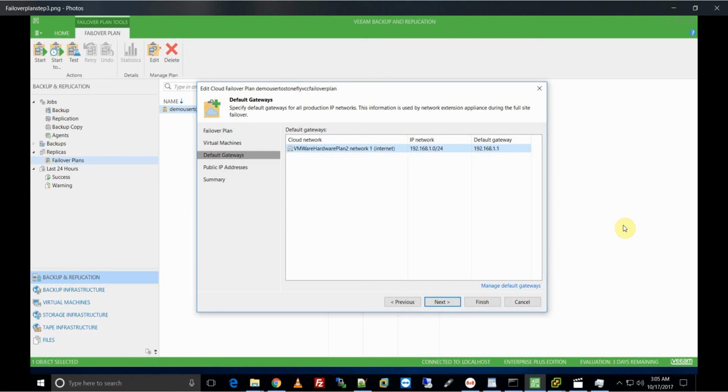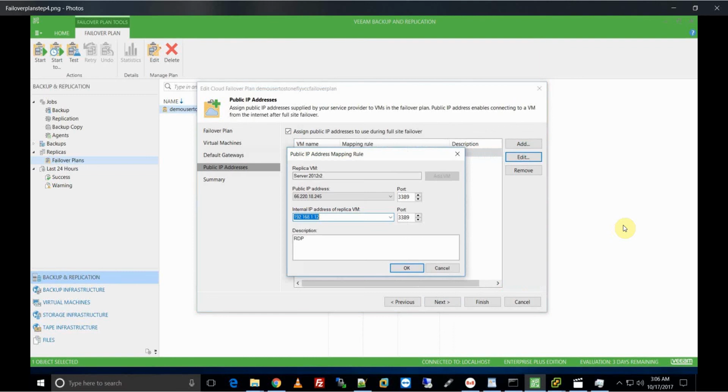This all comes into play when we actually fail over the VM so that the network extension appliance on the StoneFly cloud end takes up the default gateway so that when the VM comes up, everything works normally. That's just giving you a little bit of technical insight. You don't need to bother with that. So we just move on to the next screen, which is the public IP address mapping rule screen.